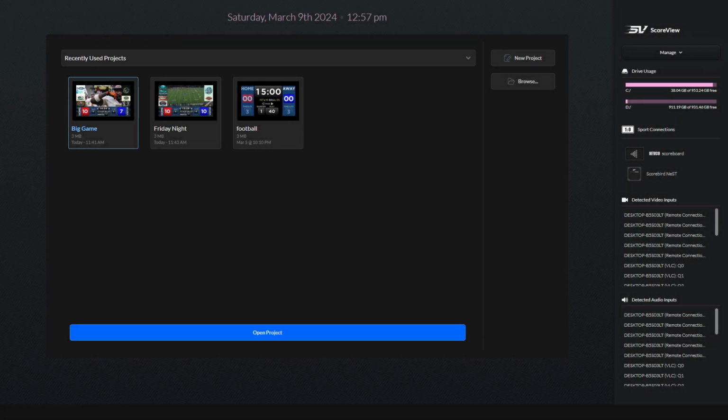Okay, let's have a quick tour of ScoreView. We start with the ScoreView startup page, where on the right hand you can see the different devices that are connected into this and the overall status of the system. And then on the left you have menus to choose new templates to start with new sports, or you can pick an existing project that you're already working with. So let's go ahead and do this.